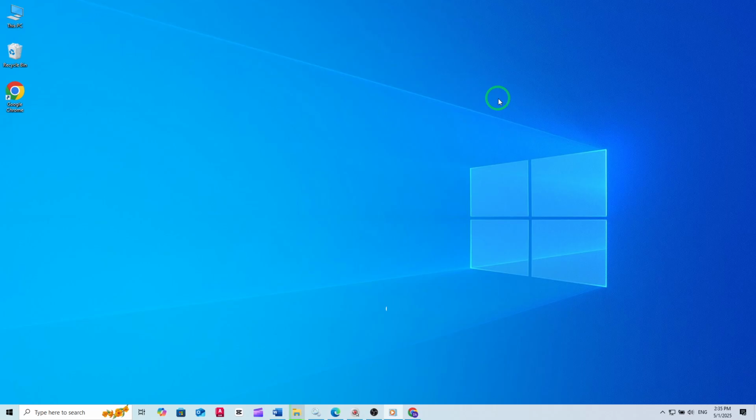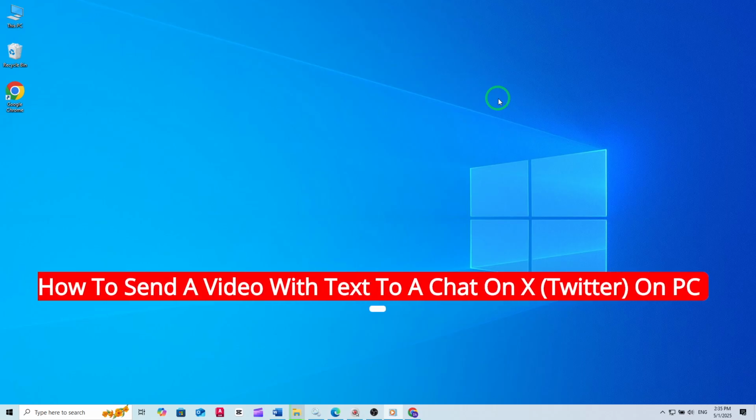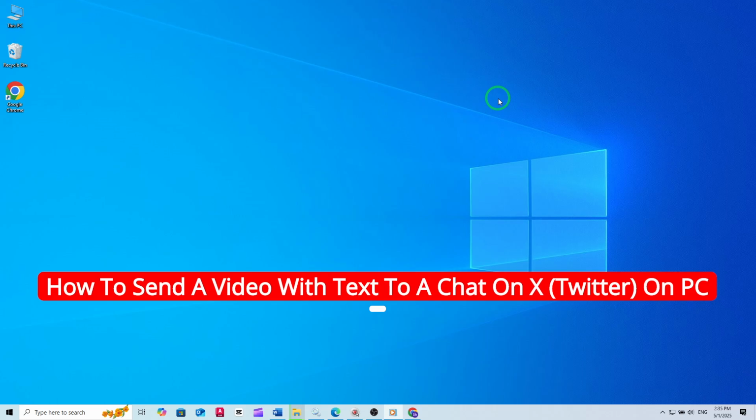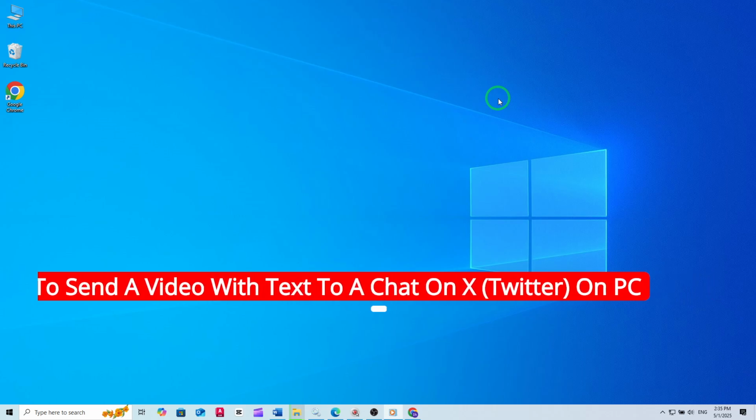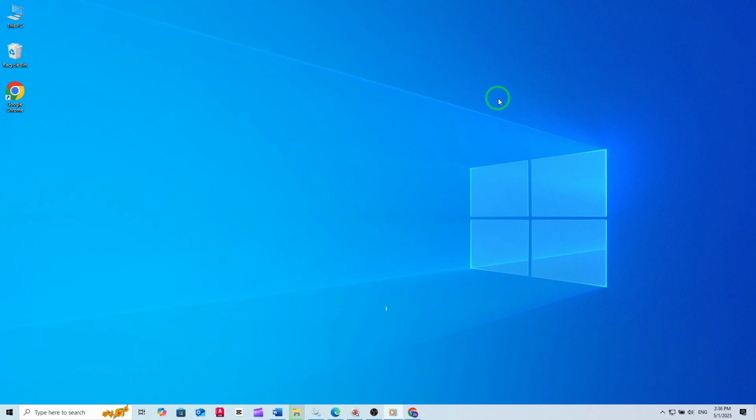Welcome. If you want to send a video with text in a chat on X, formerly known as Twitter, using your PC and the latest update, this guide will walk you through every step. Whether you're sharing a funny clip, a quick update, or a memorable moment, combining video with your message makes your chats more engaging and personal.